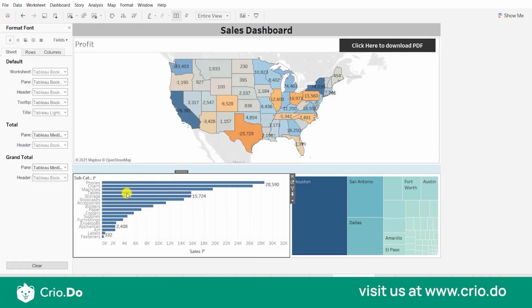I'm clicking on format. So these are the formatting options that are available to that particular sheet. We have a font, we have alignment, we have shading, we have borders, and we have lines. And if you are going with a particular field in that particular sheet, you can go with the fields also. It will show whatever fields are available in that particular sheet.